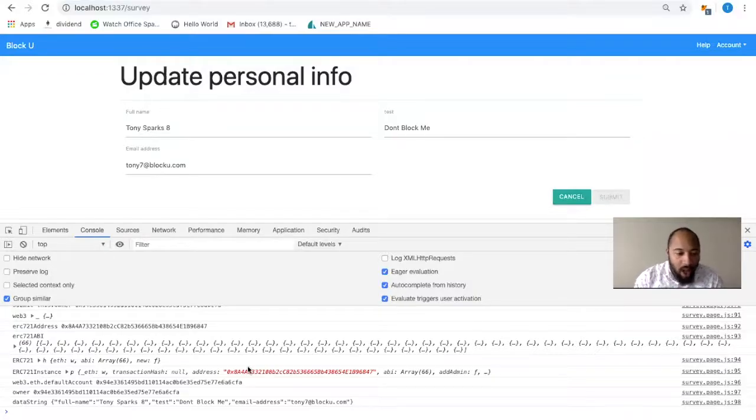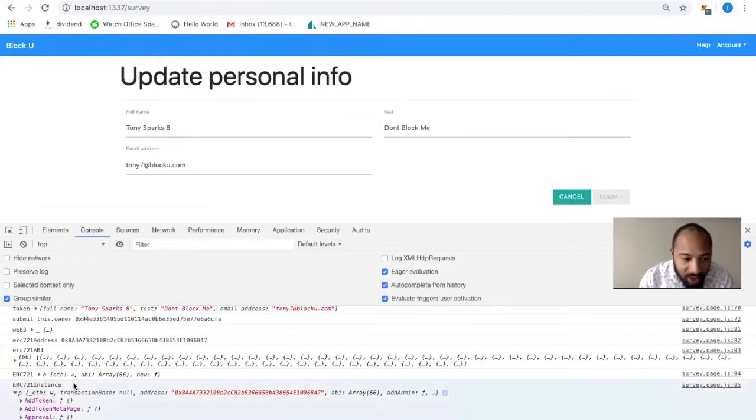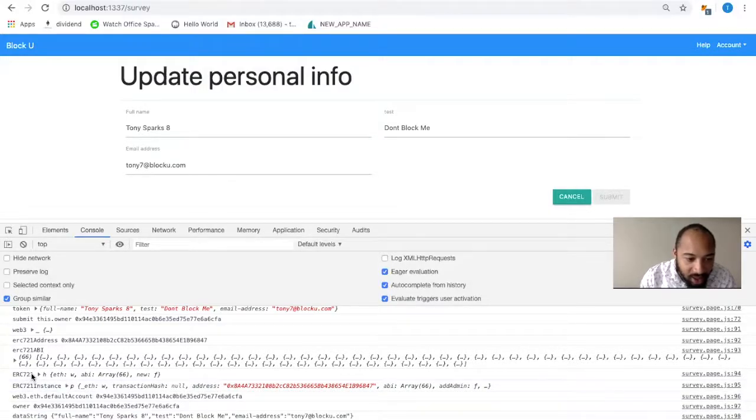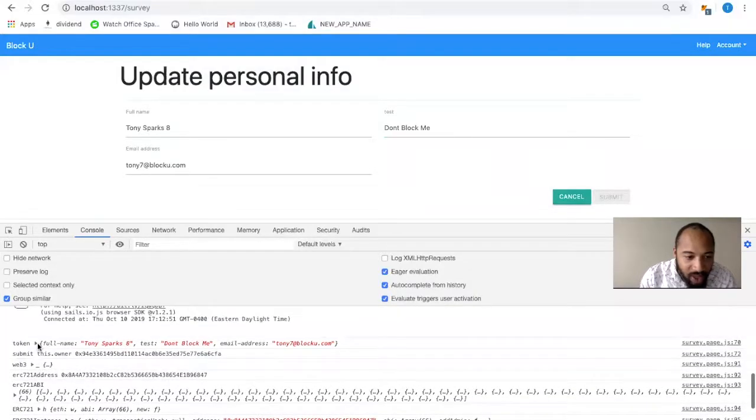Cool. So here's all this stuff, right? That gets console logged. You see the owner address. This is my current public key. You see some information here, some instance stuff. I have an instance here. There's ABI stuff. Look at all that stuff. That's just real things, right? And then you have the token, which is the object, right?